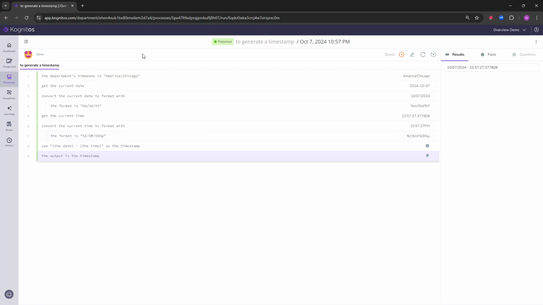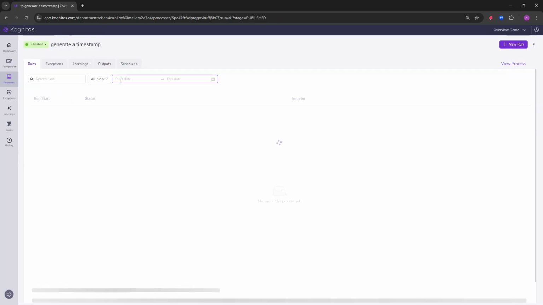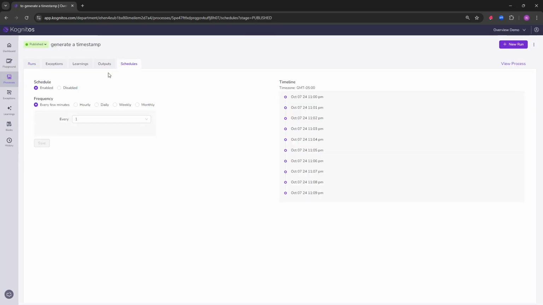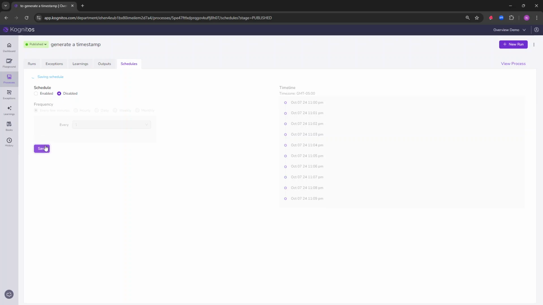Now what we can do is go back to the schedules, and we can just disable. When I hit save, that will disable the schedule so that we don't run this every minute of every day again. And that is how you would create a schedule within the bounds of Kognitos.